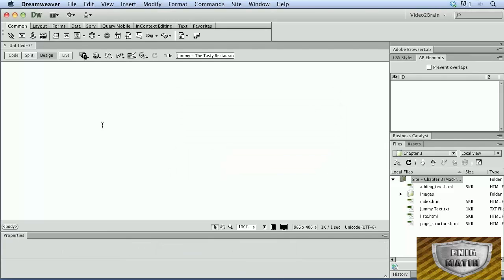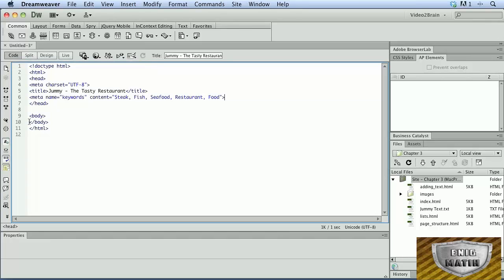And we're really not going to see anything right here. But if we switch to code view, we can see that a new meta tag has been added. And in the name equals, the name is the attribute, we have all of the different features that we've added. So we have an attribute called name, value is keyword, then another attribute for content, and then the keywords themselves.